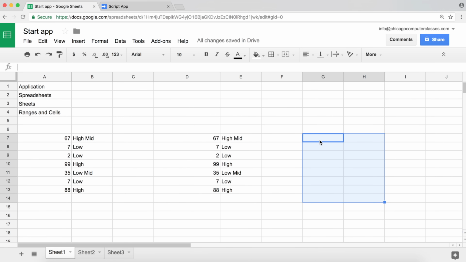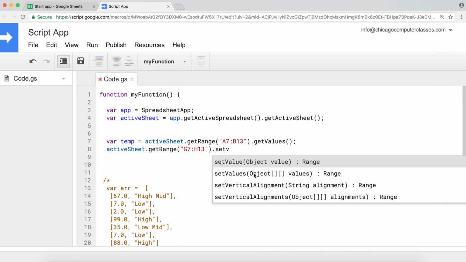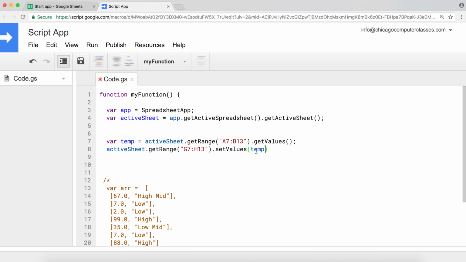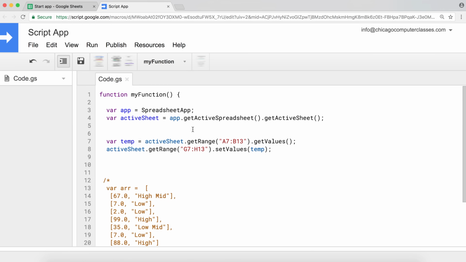So then I want to put it in H13. So I'm going to go, let's make it easier, G7 H13. And I'm going to set values to that temp variable right there. I'm going to go ahead and save. Go ahead and run this function. And you can see we take this from here and write it over here. So that's an easy way to just transfer an array.